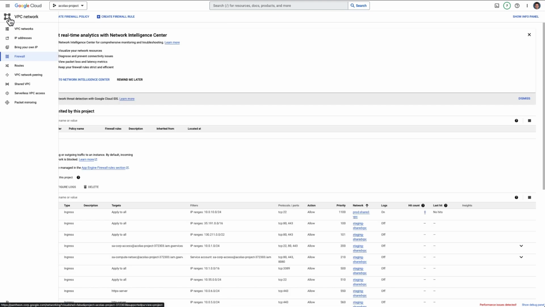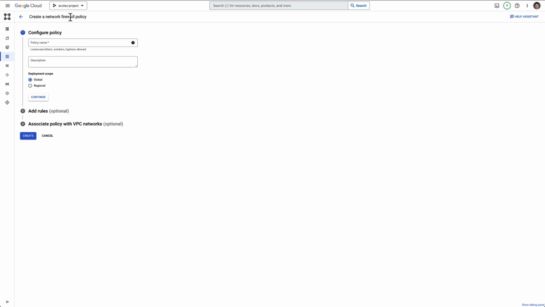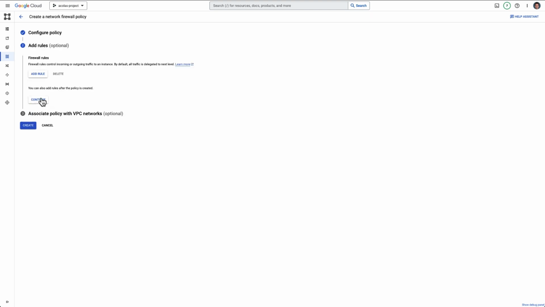And finally, we just need to create the network firewall policy. So for that, we need to go to our VPC network, firewall, and from there, we can either create a VPC firewall rule or a network firewall policy. We will select create firewall policy. Now we will provide a name. And next step here is to select the deployment scope. It can either be a global network firewall policy or a regional network firewall policy selecting the target region. In this case, we are going to select global and go ahead and click continue.